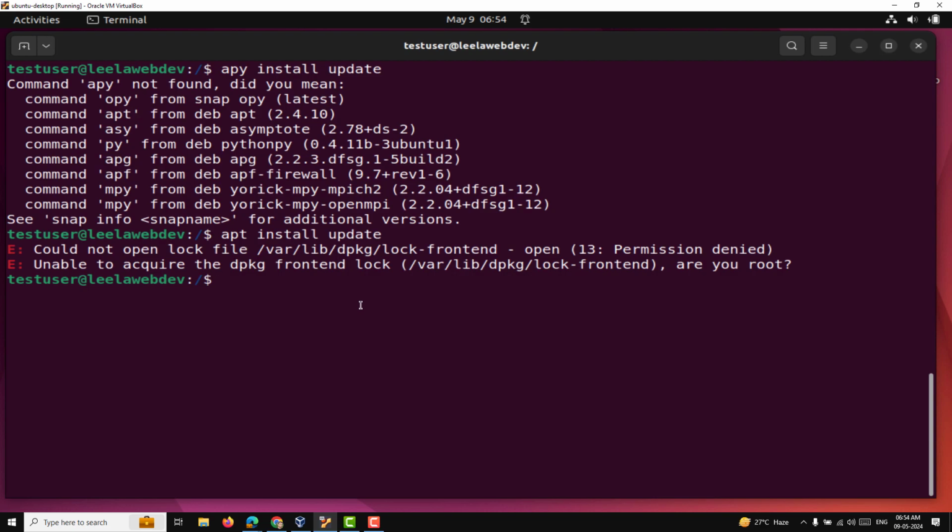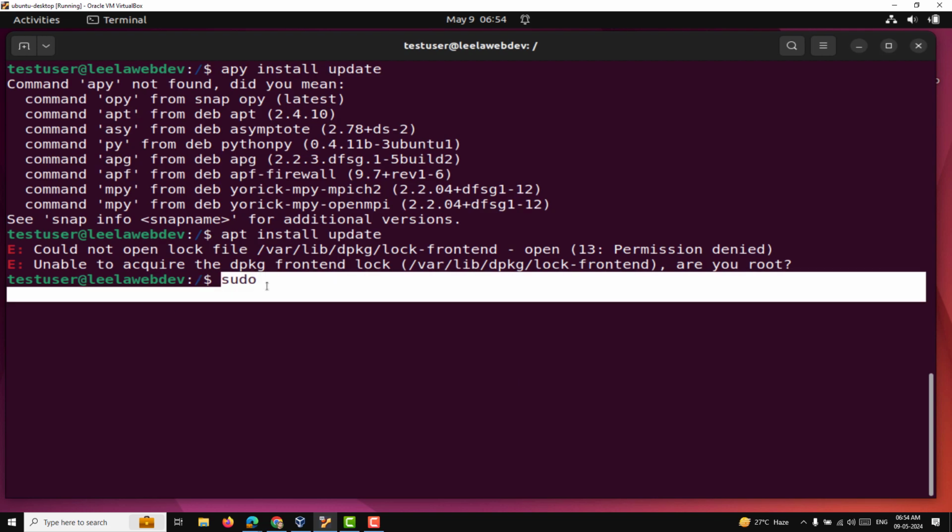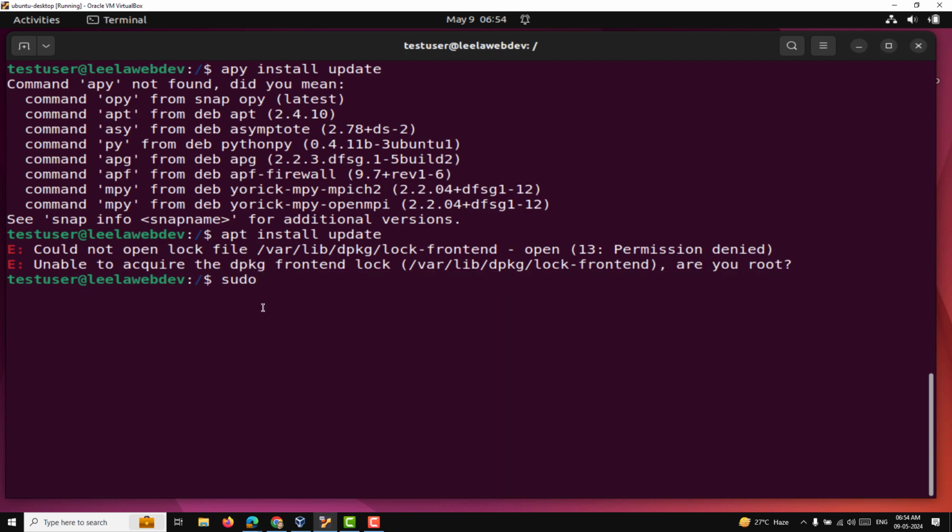For this we have a command, and that is sudo. Sudo means super user do, something like that we can say. So do the things as a super user. So we will use sudo, and you can do apt install update. Then it will ask you for the password.